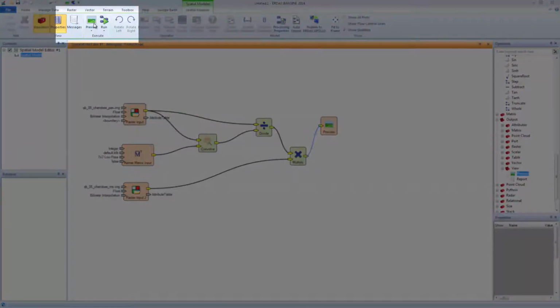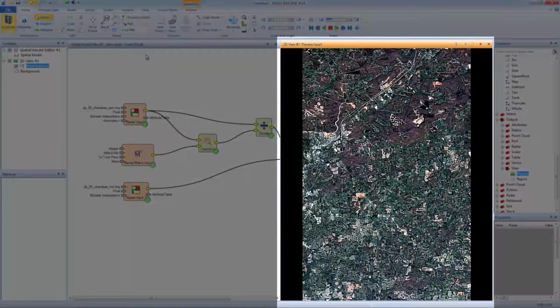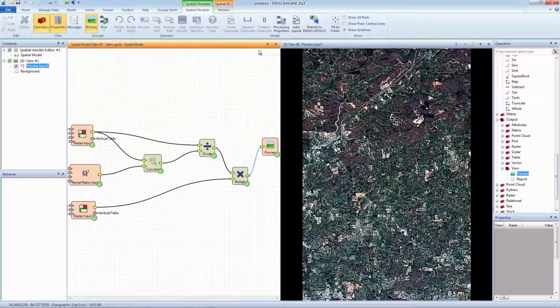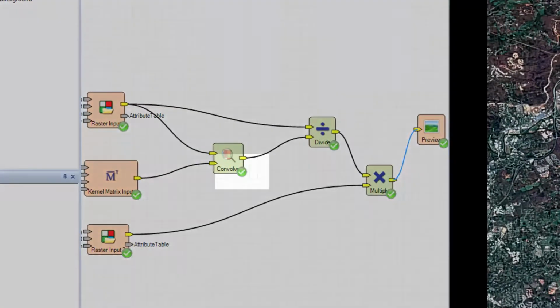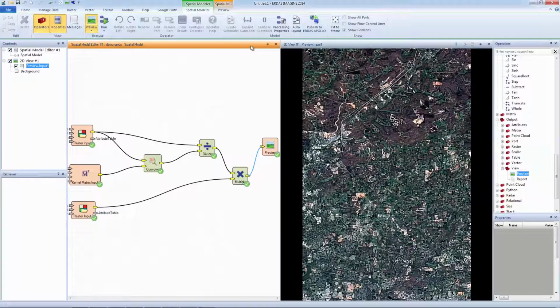From the execute group on the spatial model tab, I can click the preview button. This runs the model, opens a preview viewer, and loads the preview of the output image. The model can be resized to the extent of the smaller model window. You can also see green check marks on each object and operator, indicating the model has not encountered any syntax errors and is able to run properly each step of the way.